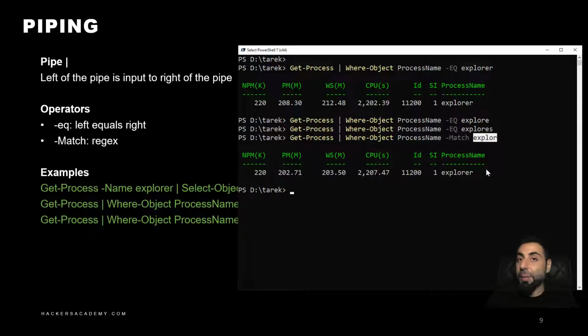There is a time and place where you want to use either or. So maybe you are looking for something very specific. This is when you would use equal. If you don't know what exactly you're looking for, you have a rough idea, maybe you want to use the match instead.